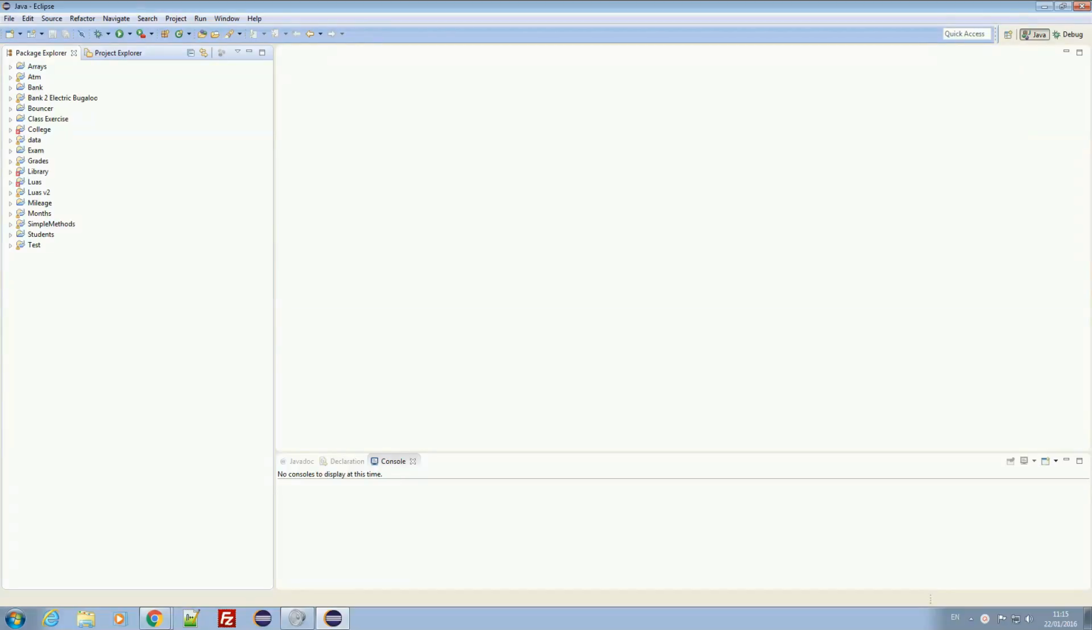Hi, this is Matthew Clucas, and this is a skills demonstration 3 where I'm taking a UML class diagram and turning it into a Java class.